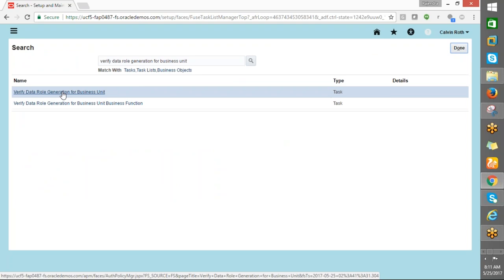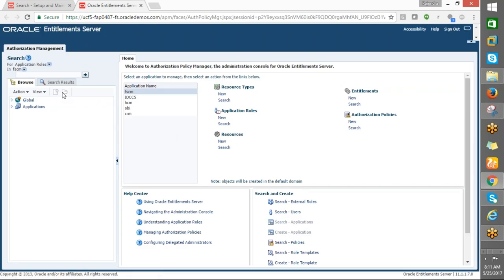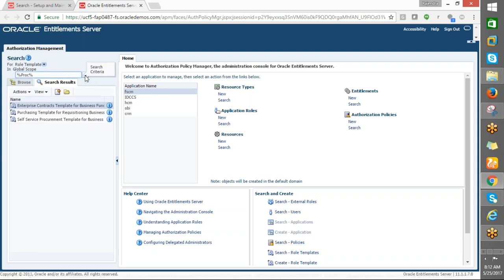It will go through another middleware application called APM, Authorization Policy Manager. Here what you can do is search for the procurement templates. We have different role templates. You can search for the procurement templates or warehouse. Purchasing template, this one, or we can go for the warehouse.